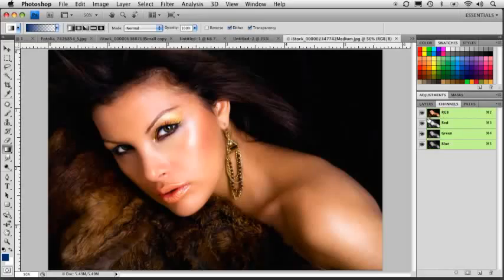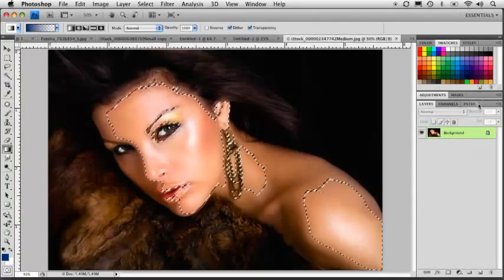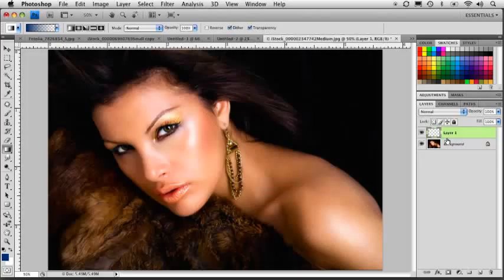Go into the channels and Command or Control click right on that RGB channel, or you can press Command 2, and it will load the luminosity of your image as a selection. Well, go back into your Layers panel. Actually, before we do that, I'm going to deselect. You need to go ahead and create a new blank layer.